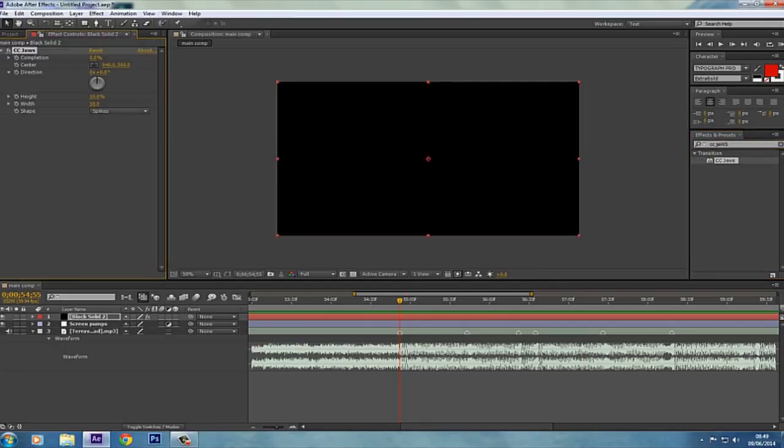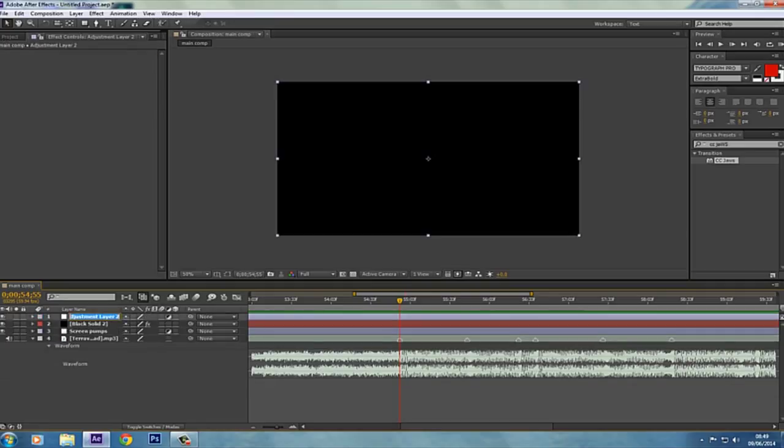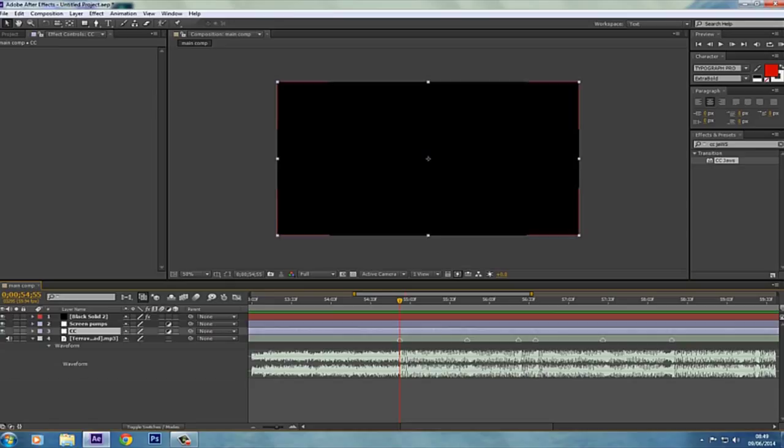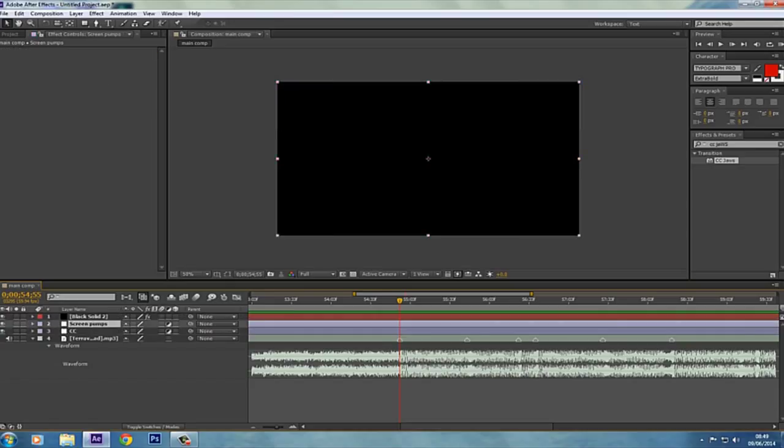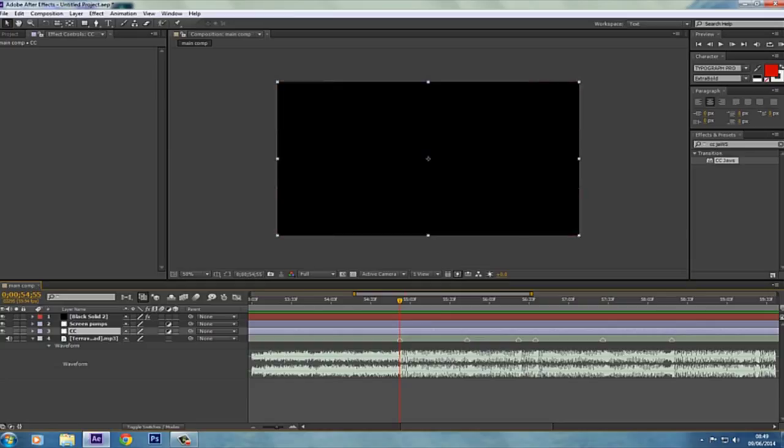So let me just show you what I mean really quick. CC Jaws. So you'd have an adjustment layer, CC, that would go underneath, so you'd have your black bars on top, then the screen pumps layer, and then your CC, and then you'd have all your compositions for your clips.